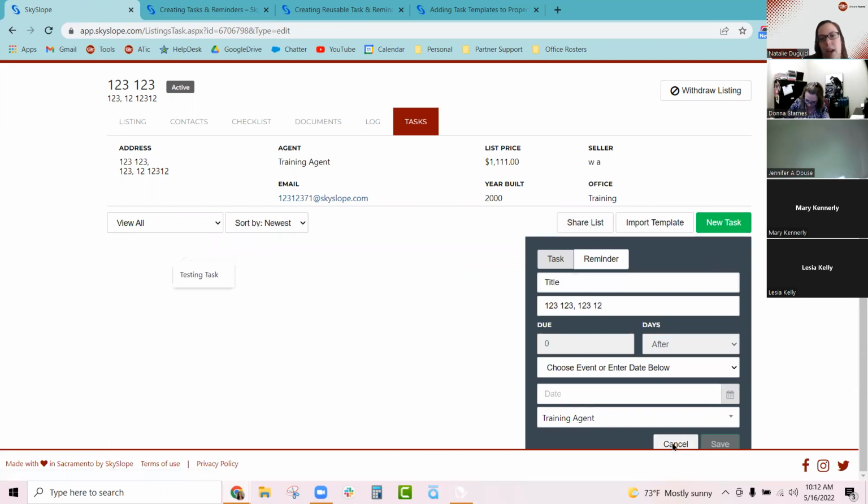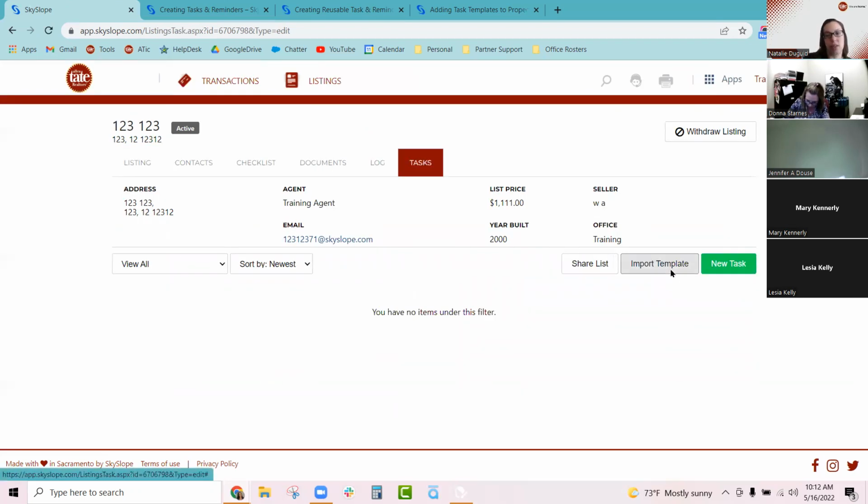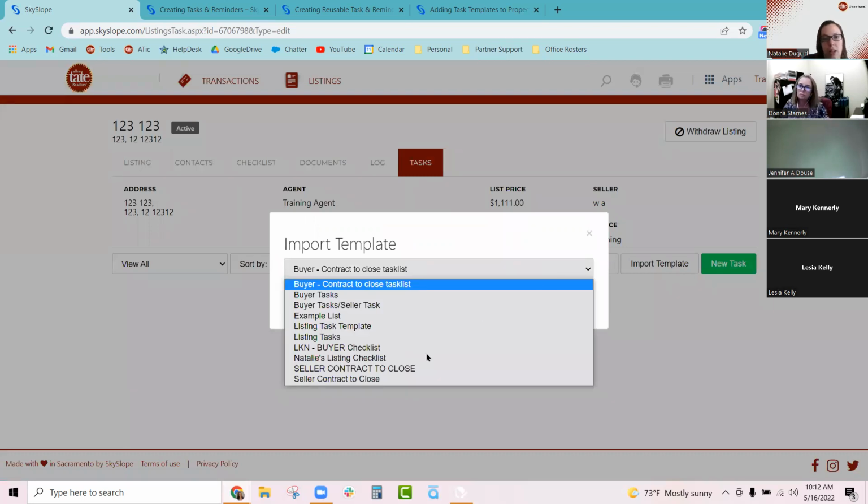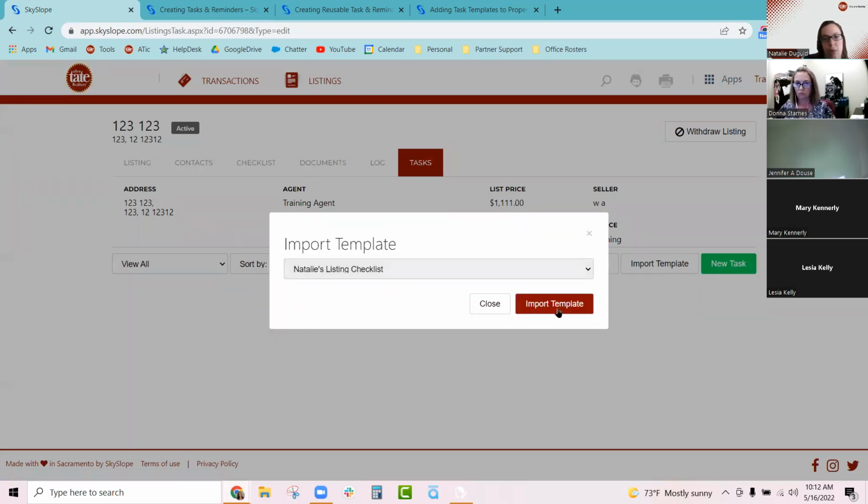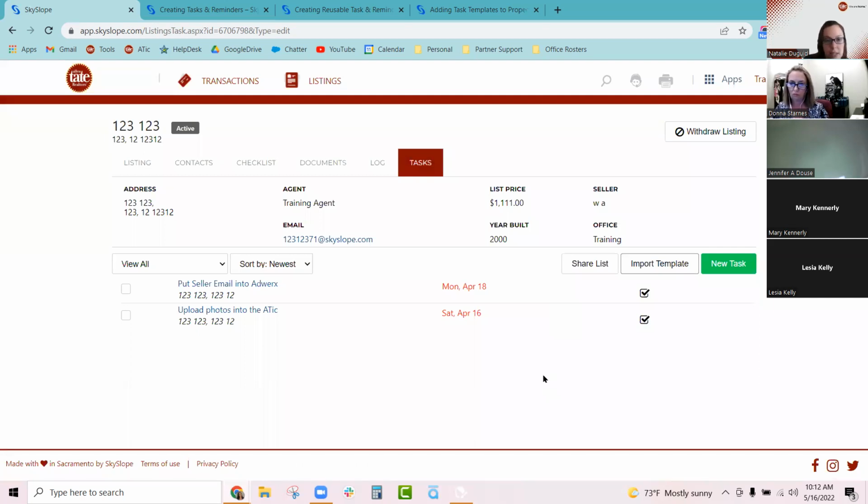Or, if I really like using this, it's a great checklist for me. I can just come into import template and import it right in here. And then I have it all set up, ready to go, just how I like it. And this red means it's obviously past due.